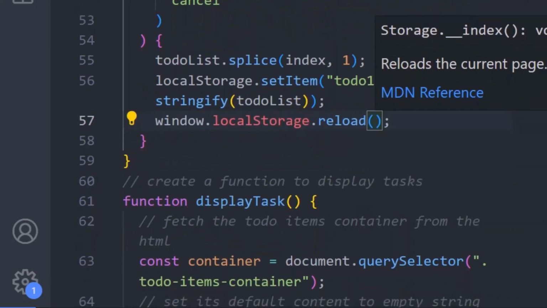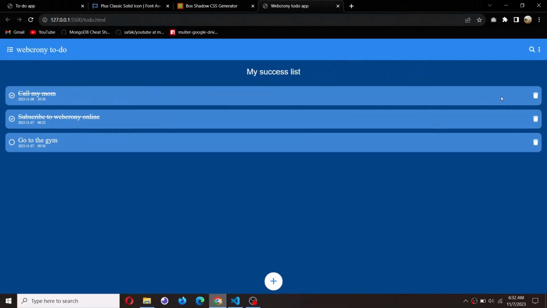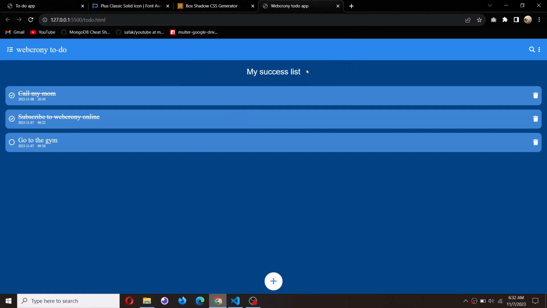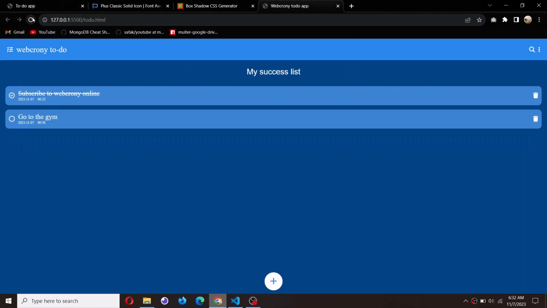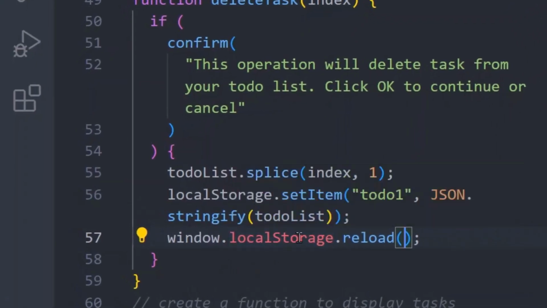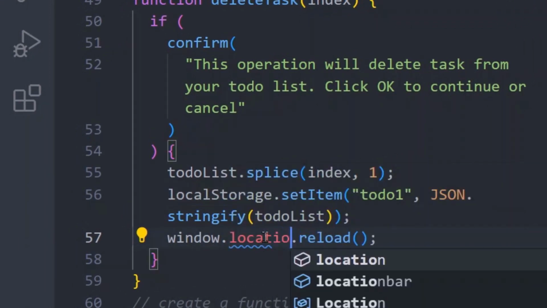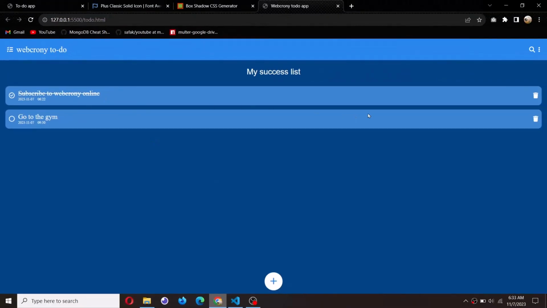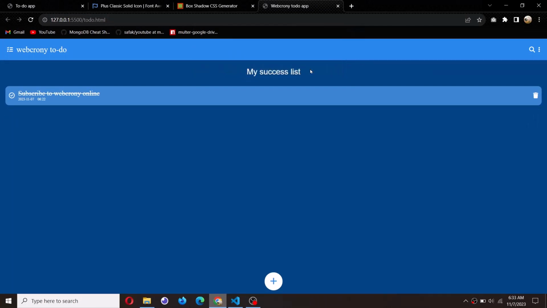Now it's time for us to test it. For example, if I click on this icon, it says, "This operation will delete tasks from your to-do list. Click OK to continue or cancel." Once I click OK, let me refresh. Okay, it has been removed. Let me see. Okay, it's supposed to be location, not local storage. So location, I will save it right here and come back. Now I don't want to go to the gym anymore, so I'll click here, and once I click OK, the task is deleted. Okay, great.